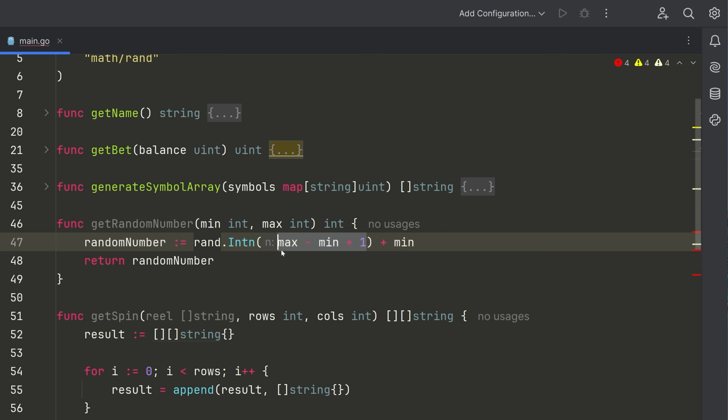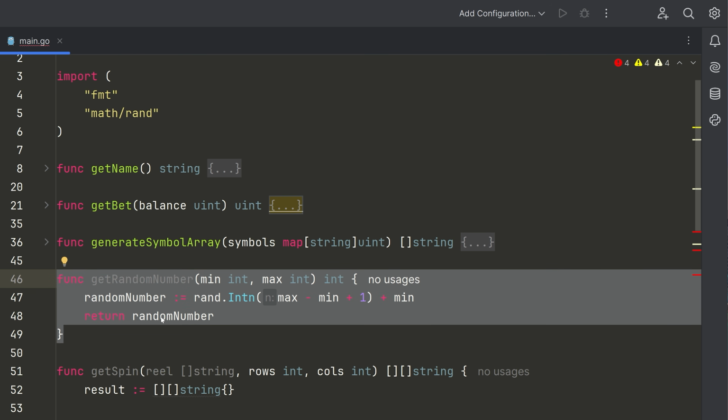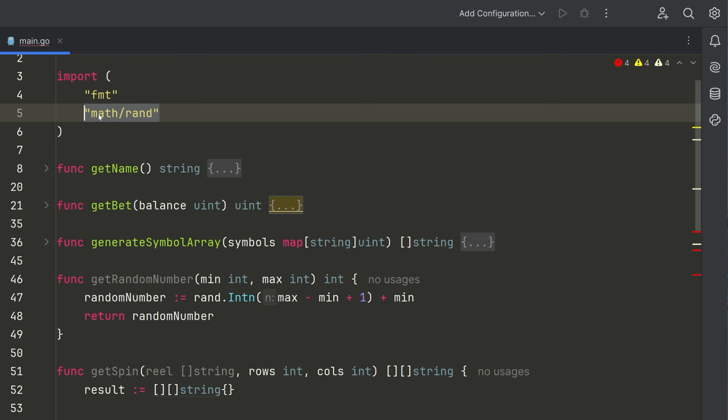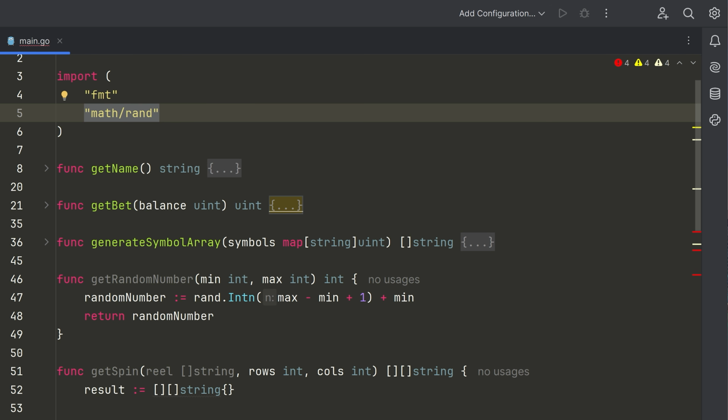So if this were to generate, for example, 0, we would add 1, and that would give us 1. So the minimum would be 1. I'm not sure how to better explain this, but this is just a random number function we can use. Now, in order for that to work, you do need to import math/rand. This IDE automatically did that for me, but you may need to manually import that yourself.